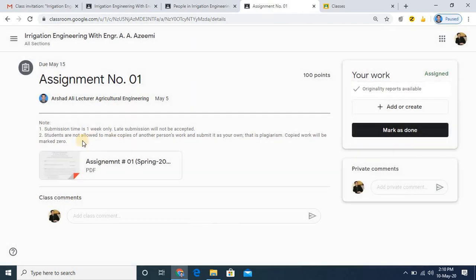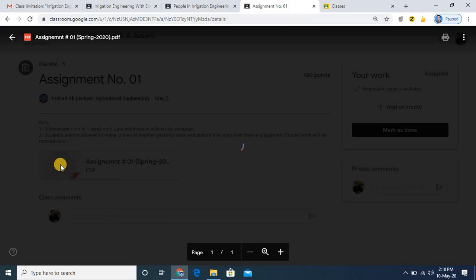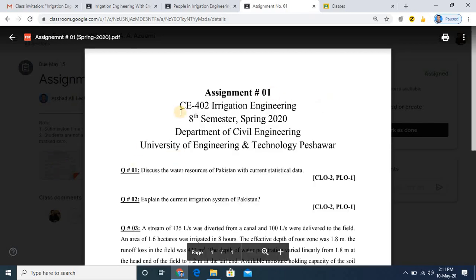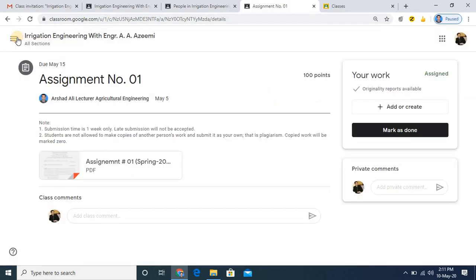There is some instruction by the instructor, and here you can click on the assignments. This shows what the assignment is and what questions you have to attempt in it. Just click on it, and assignment number 1 will be opened here. Clear? Now, what is your response?